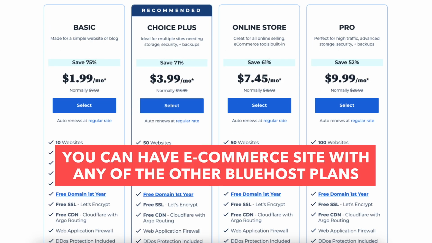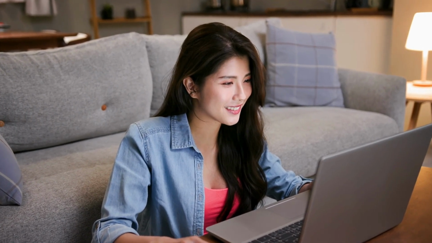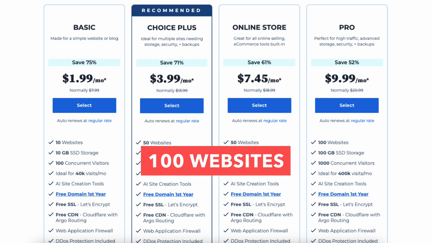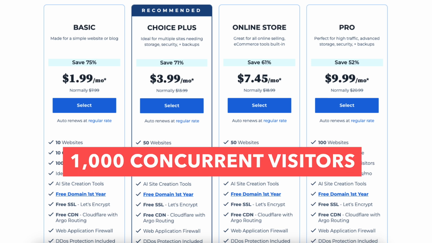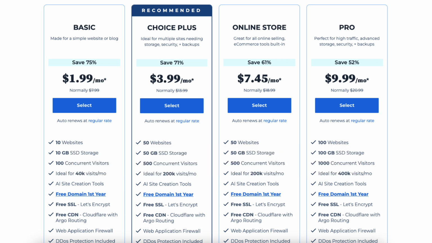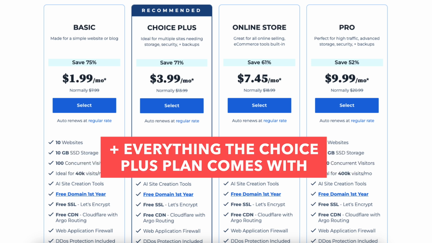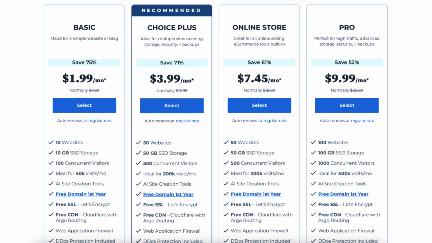Something I want to note is you can have an e-commerce site with the Basic, Choice Plus, or Pro plan as well. You just won't get the extra e-commerce features the Bluehost Online Store plan provides. The Pro plan comes with 100 websites, 100 gigabytes SSD storage, 1,000 concurrent visitors, and is ideal for 400,000 website visits per month, along with everything that Choice Plus plan comes with. I'm going to choose the Basic plan for this tutorial. Once you decide on the plan to choose, click the Select button.